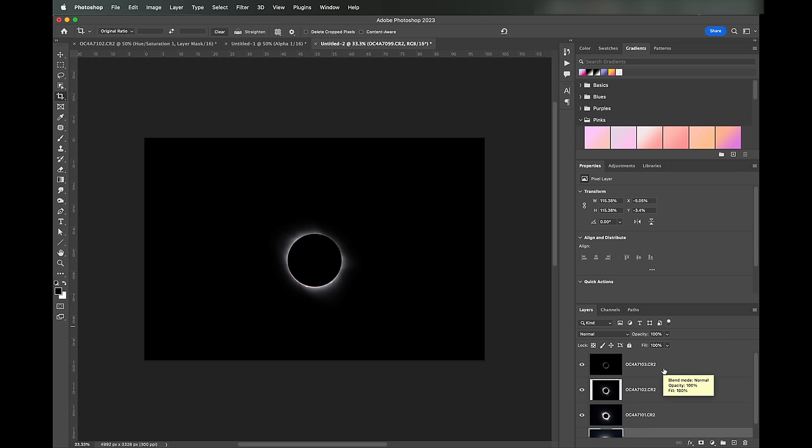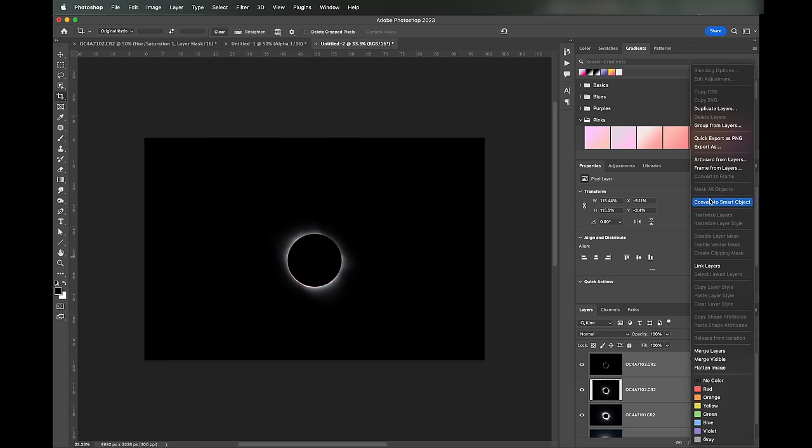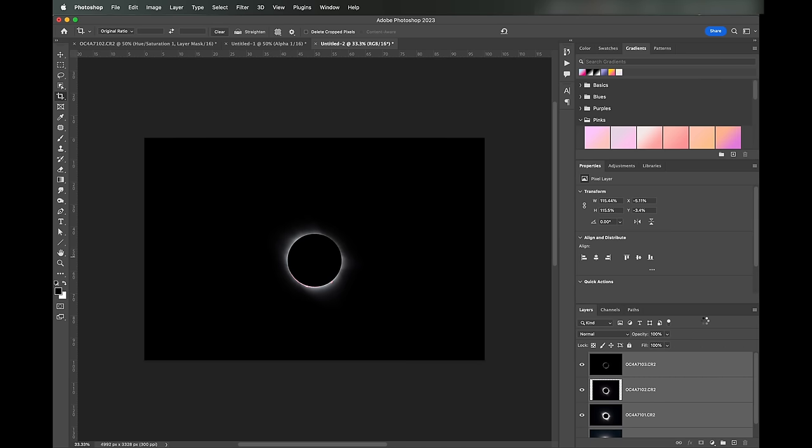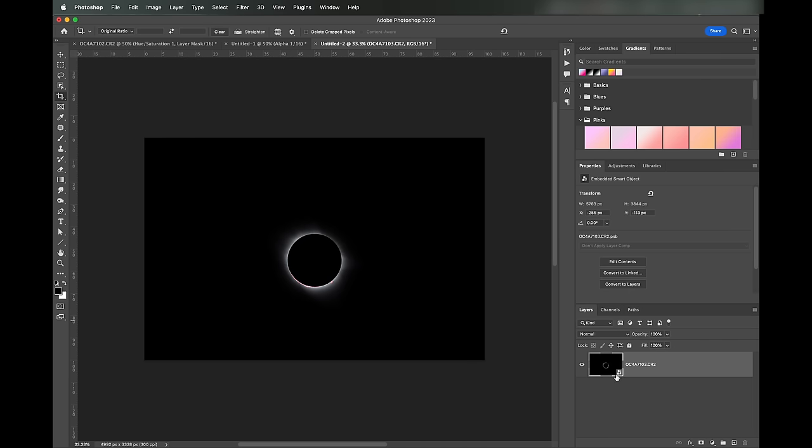To do that in Photoshop, what you can do is click and shift click to select all four layers, or however many layers you have, and then right click over there and choose convert to smart object. It will turn them all into one layer over here with this little smart object icon.